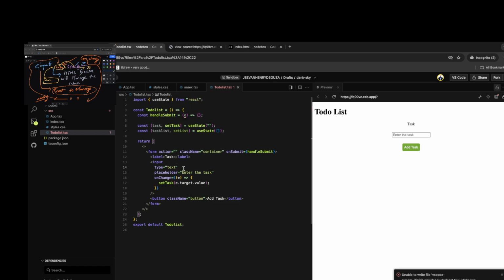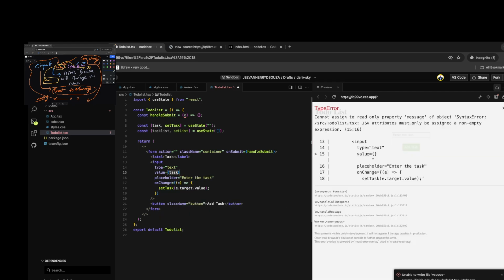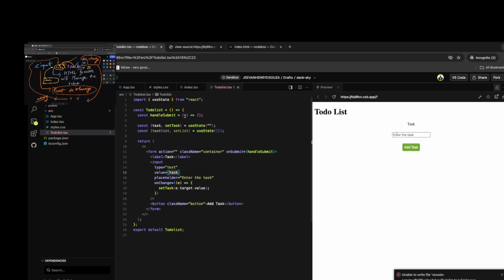Then I'm going to do something like value, and inside that I'm going to add my task. So the moment I add this, this value is going to get updated as well. Okay. Now what we need to do is add this handleSubmit. We are going to add this task to our set list, right?